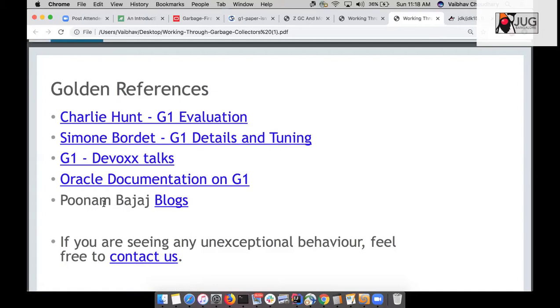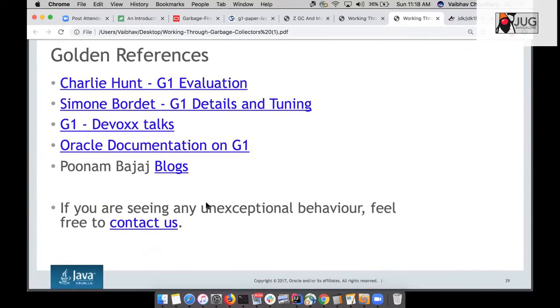Poonam works on the garbage collector and she writes a lot of blogs, so you can see her blogs also. If you see any kind of unexpected behavior, you can definitely reach out to us. Even if you want to know something, you can reach out to us and we will help you out. So that's kind of ending G1 on a very fast track. People who really want to go into the detail and come back with a few questions, you're all welcome.